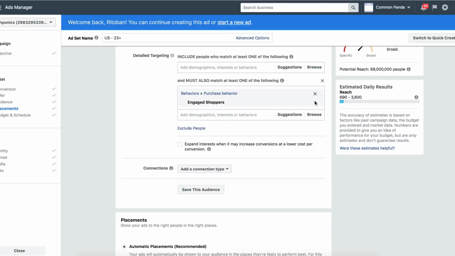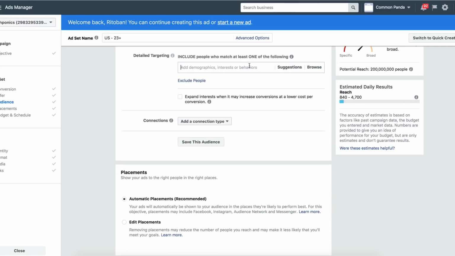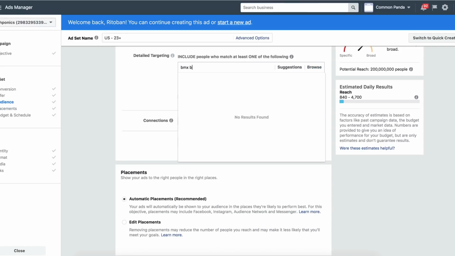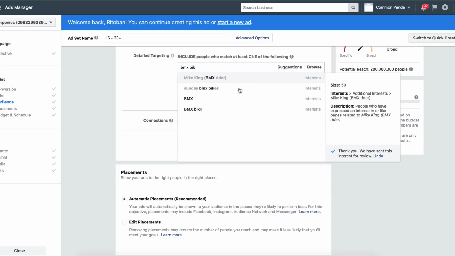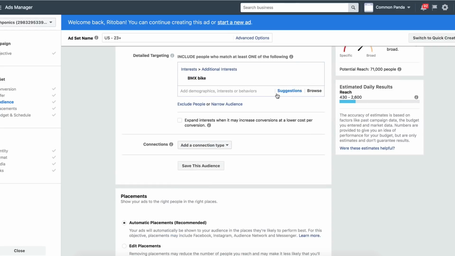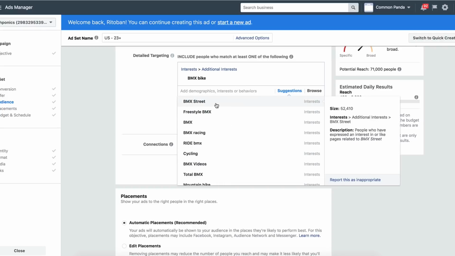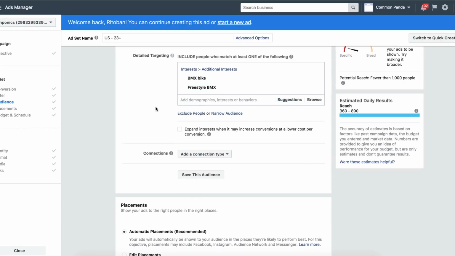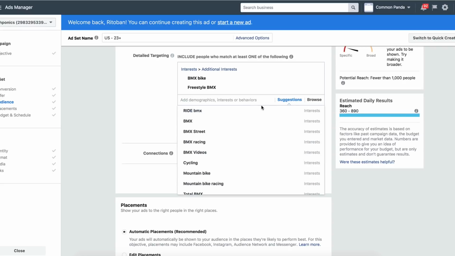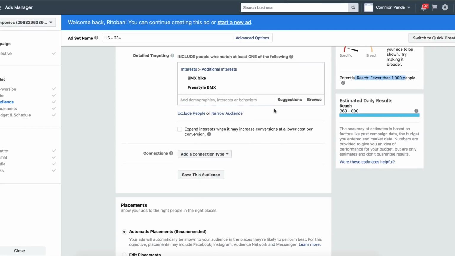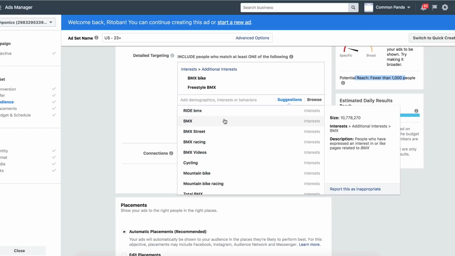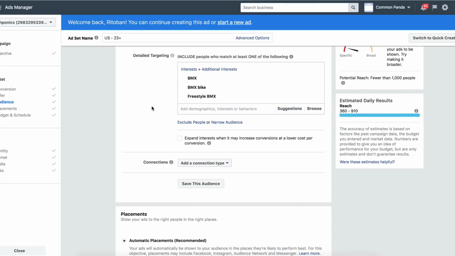And the next thing is going to be around brands. So after doing some research, I realized that BMX bikes are actually something that a lot of people who are into cycling are into. So I've put in BMX bike right here. Let's do suggestions. Let's even put in things like freestyle BMX. All right. So let's put in other things. Sometimes it's going to have a potential reach fewer than 1,000 people. And what generally happens if you add some certain suggestions, like let's add BMX, suddenly it's going to come up here.